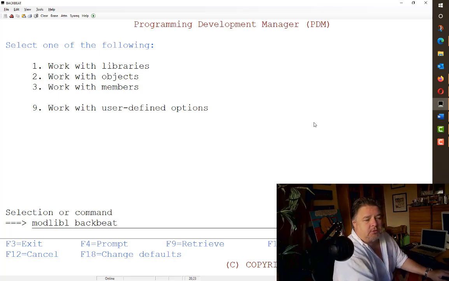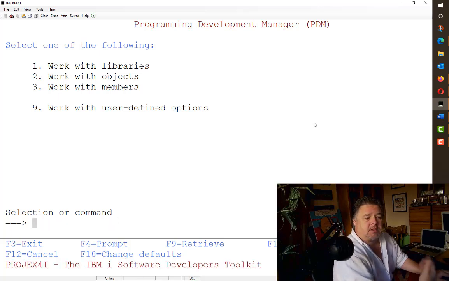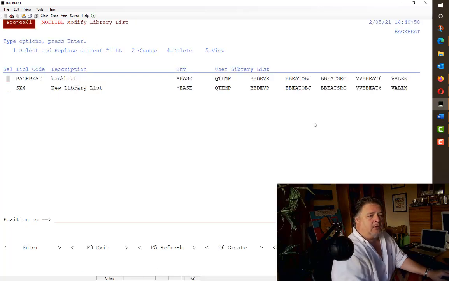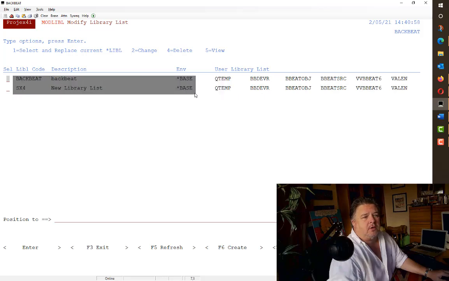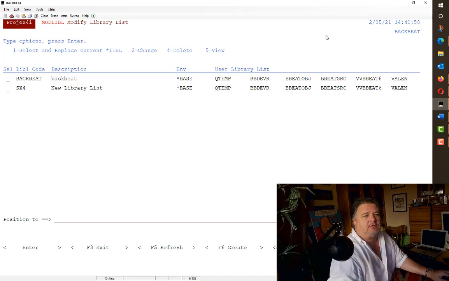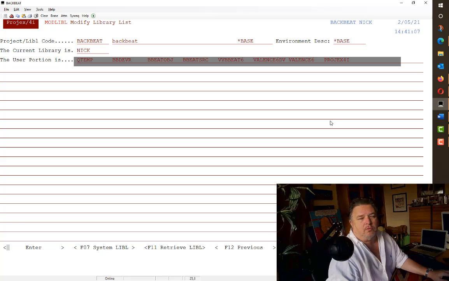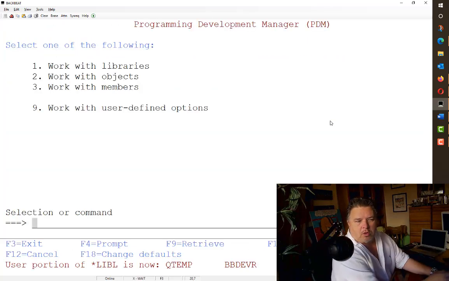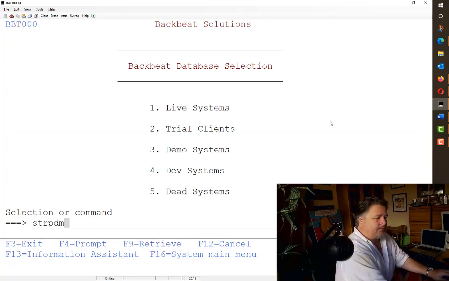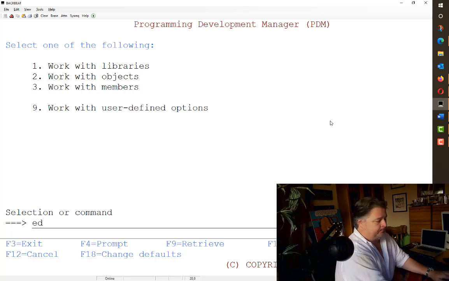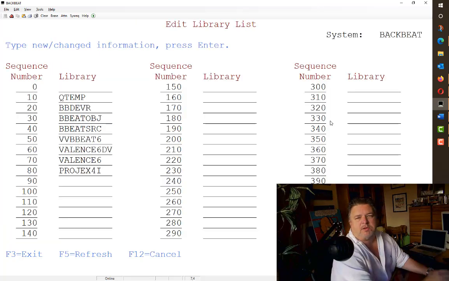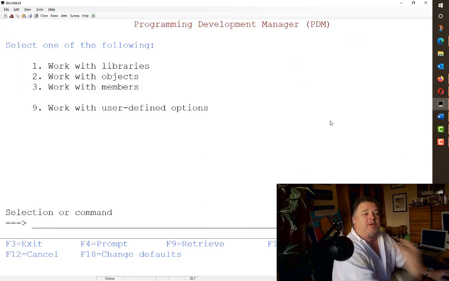And I do this using the MODLIBL command. MODLIBL is a custom command, part of the Project's 4i toolkit, where I can define a whole bunch of different library list codes and set up soft-coded library lists for them. So I'm running this particular library list, which will create this for me. Of course, in your world, you're probably going to do an EDTLIBL and set your library list up how you want. Okay, then we're going to start PDM.